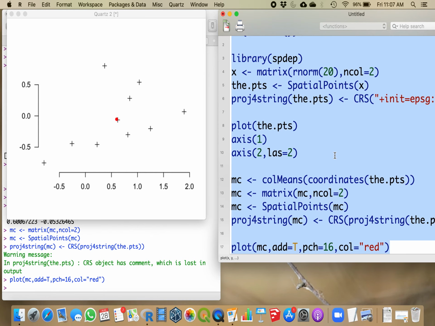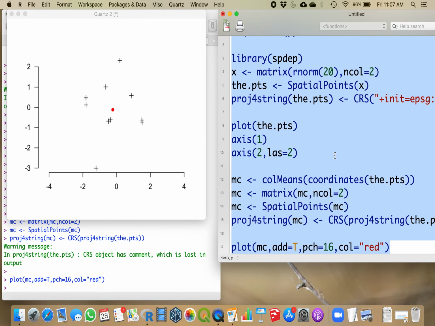Because I used a random number generator, I can do this again. There's the mean center of that set of 10 points. And of that set, and of that set, and of that set. But really all I'm doing is calculating or plotting the point that is defined by the mean longitude and by the mean latitude.